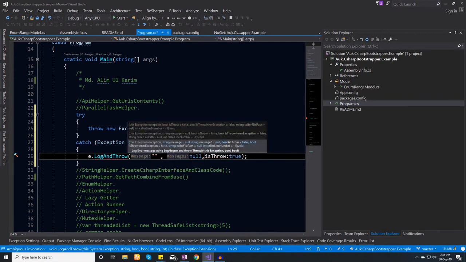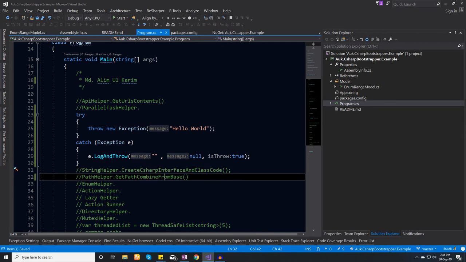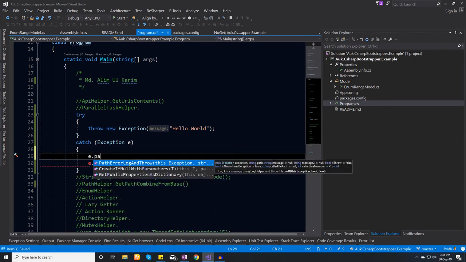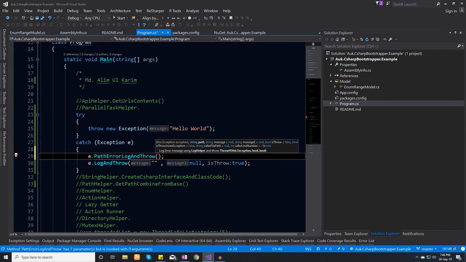I think this will work. We could also have other exception issues like the path. Sometimes the exception that we have got is actually from a path, so it is better to also give the path information. Here two examples are given.